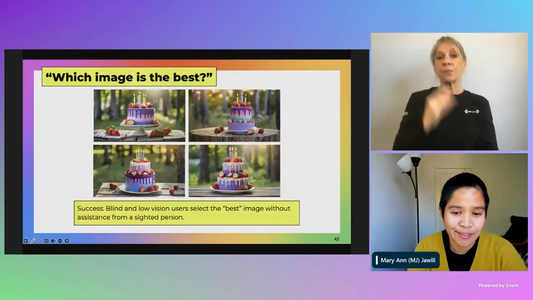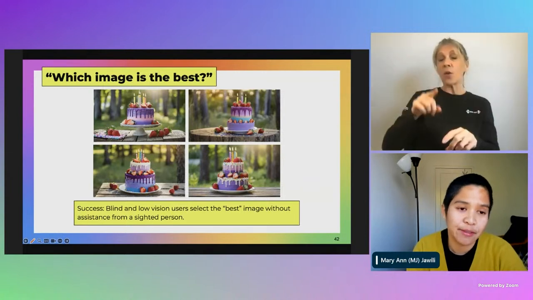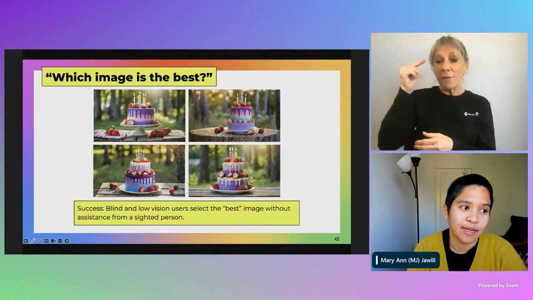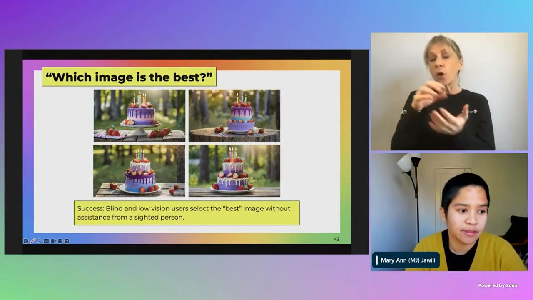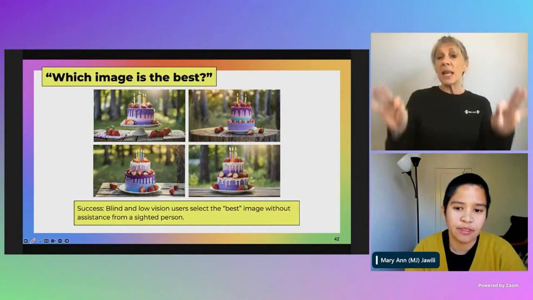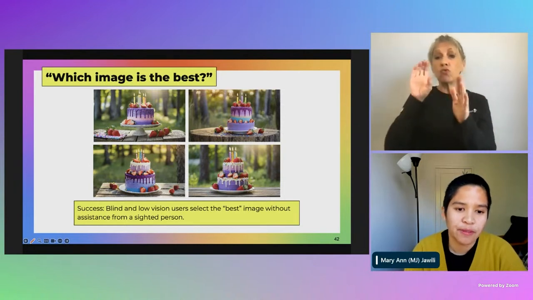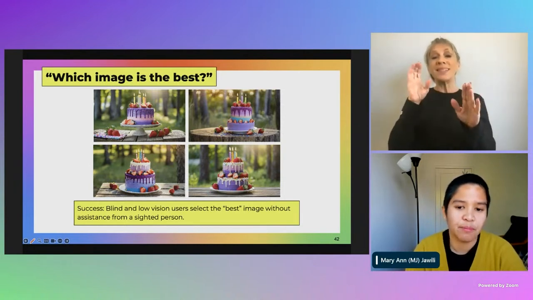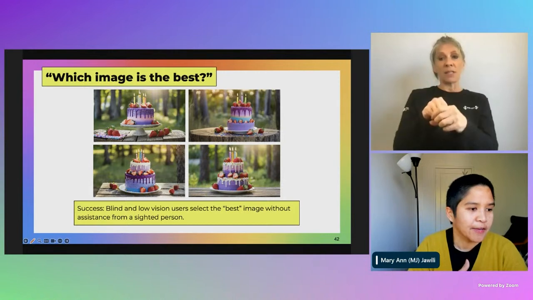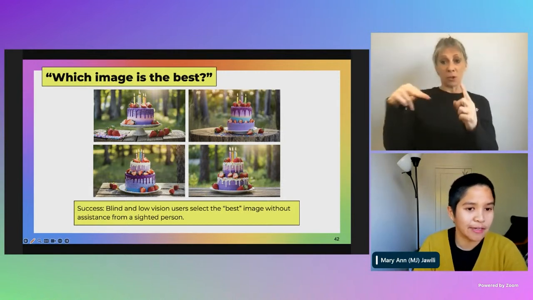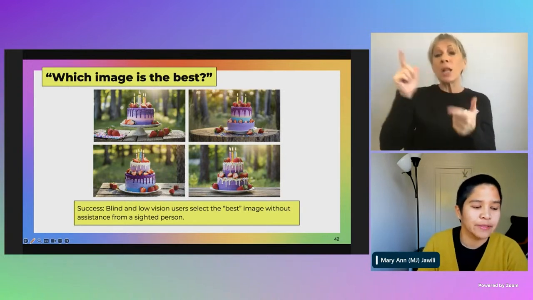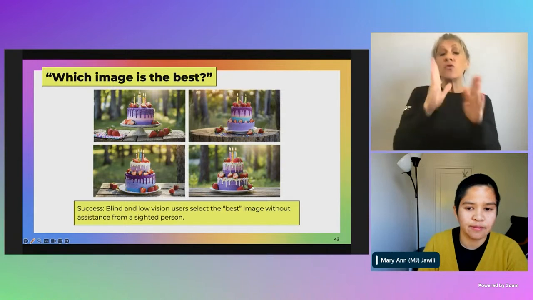And so going back to that question, we have Susheta who's trying to create an image of a birthday cake for her nephew's birthday card. We have this question, which image is the best? This is an important problem because text to image opens image editing opportunities for many users, but blind and low vision users are barred from participating. In my view, we'll be successful with alt text when blind and low vision users can select the best image without assistance from a sighted person.